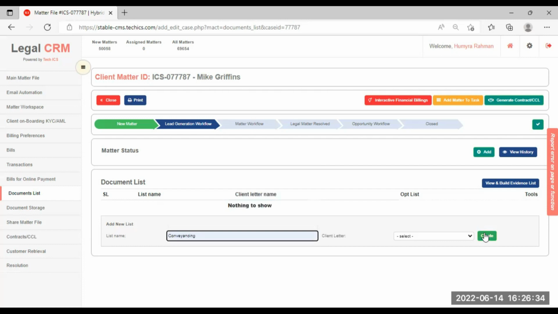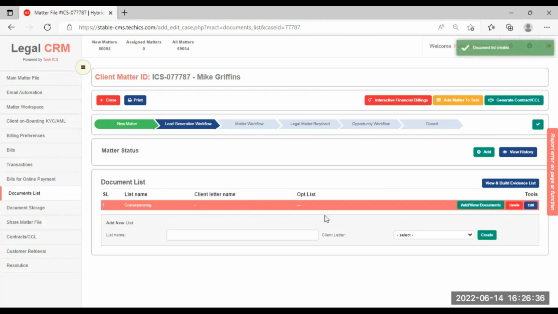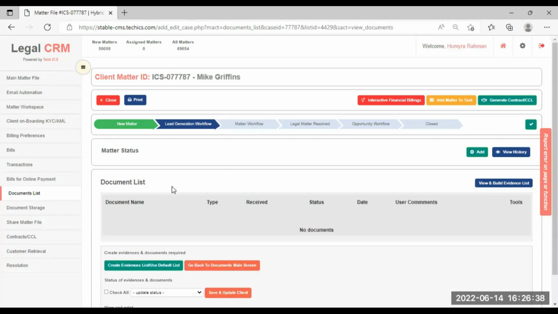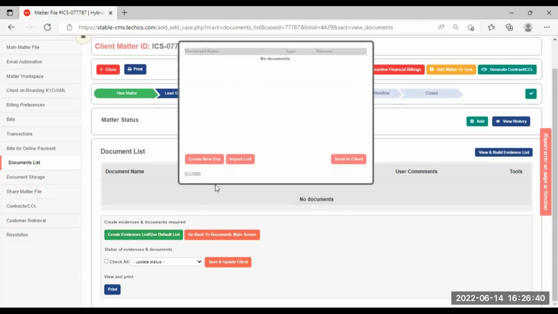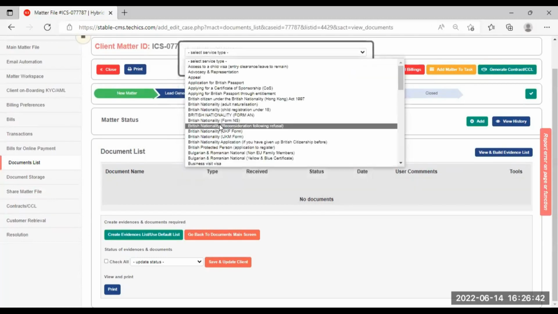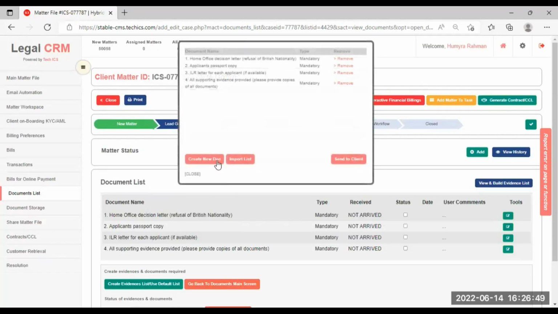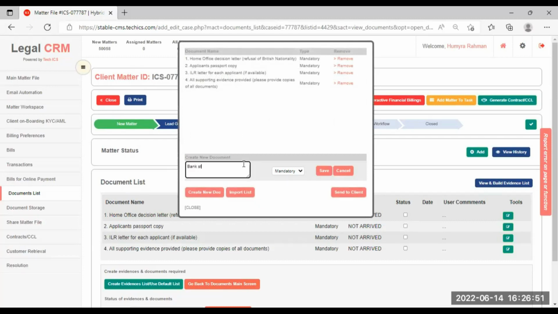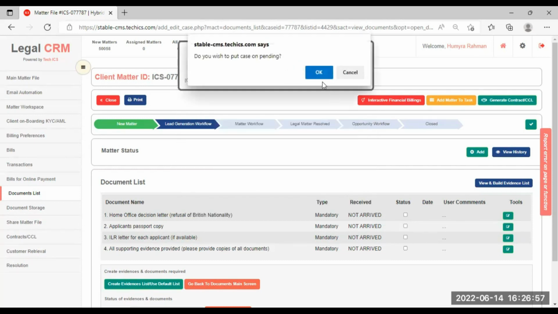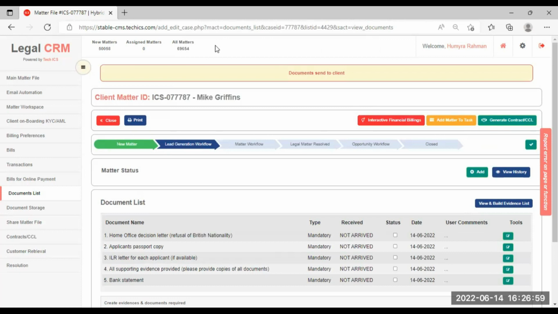Then say for instance you're doing a matter and then you need to send a documents list. We've got adding and viewing, and then you can create and upload your own documents list. And say for example you're doing this, and then these are the documents you need. You import the document, and then you create any additional documents that you may need, and then you put optional or mandatory, and then you save. This automatically gets sent to the client.